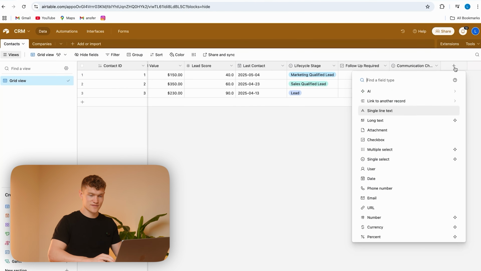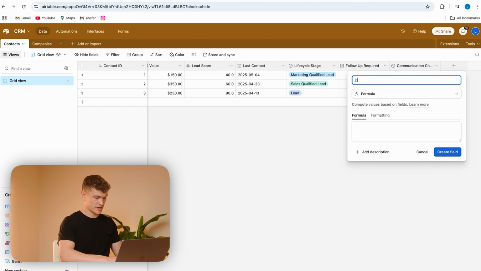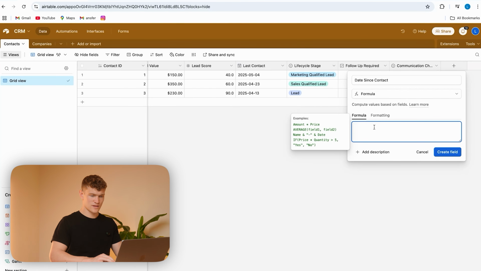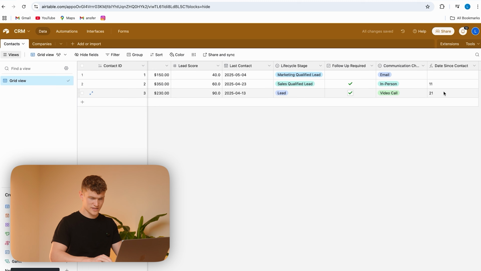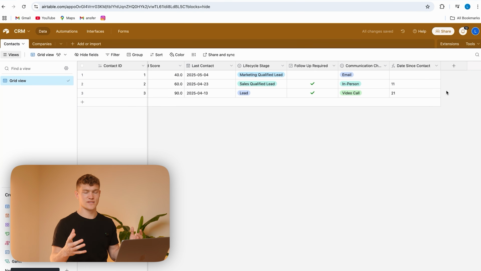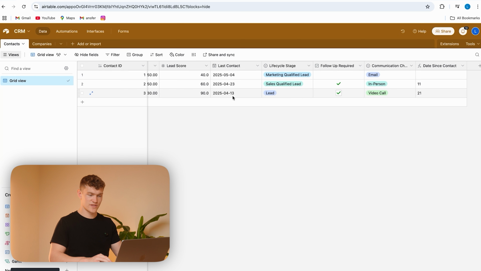The first one we're going to add is date since last contact. So if we name this date since contact, and the formula is going to be this. We'll create that field. So this is basically the amount of time since the last contact in days. So as you can see here, the last contact of this guy was the 13th of April. We're now in the 4th of May. So it's been 21 days, 11 days since this guy.